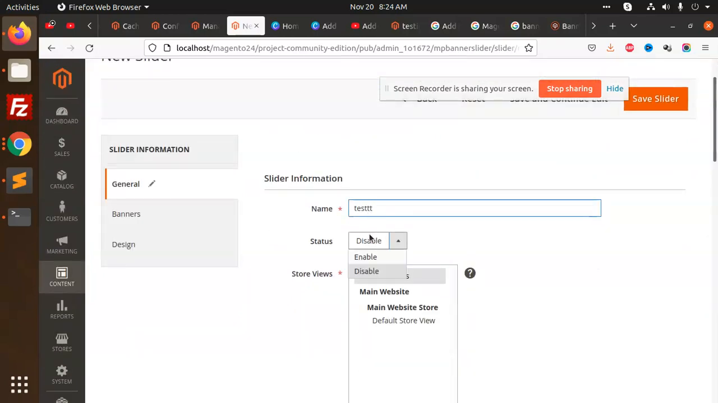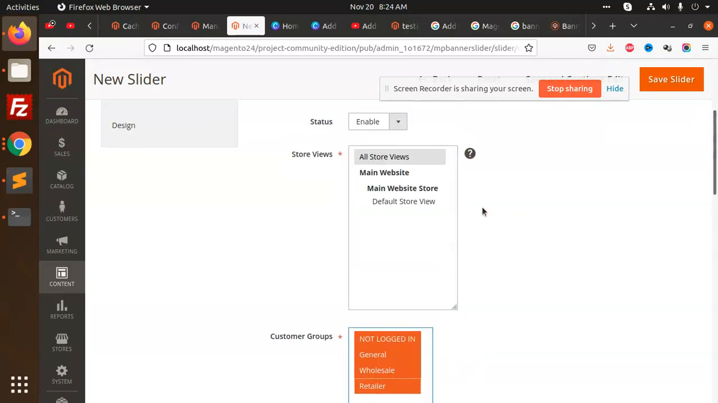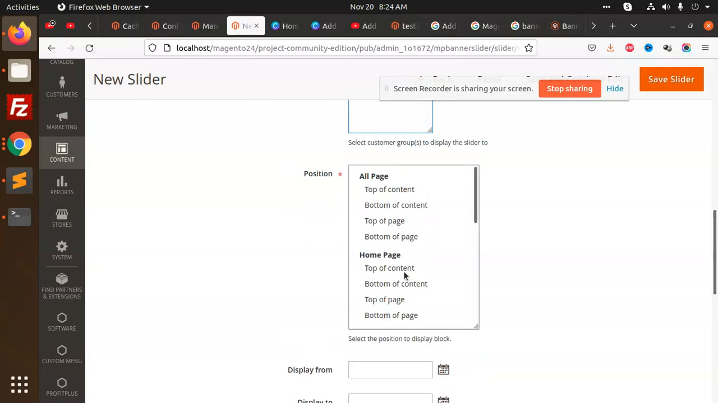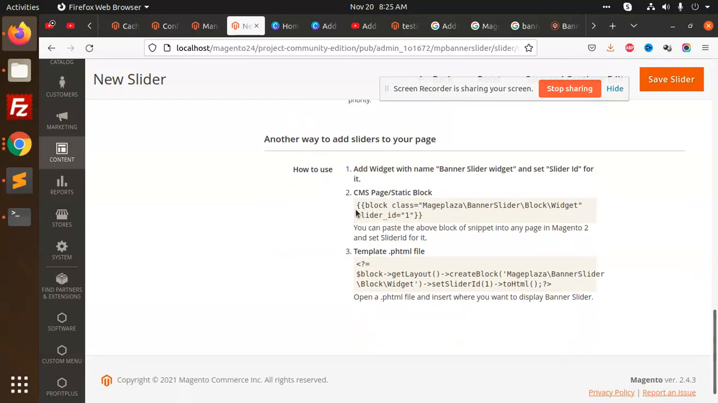Go to the sliders, add new slider. Test, enable, all store views. Here we need to add everything required, all store views. Home page, top of the content or top of the page. Top of the content, okay. So this is the block that CMS adds this banner slider with, or this template file. Use this and save slider.